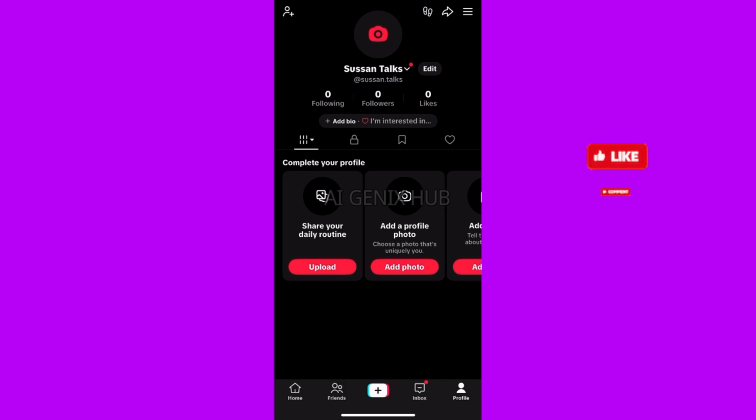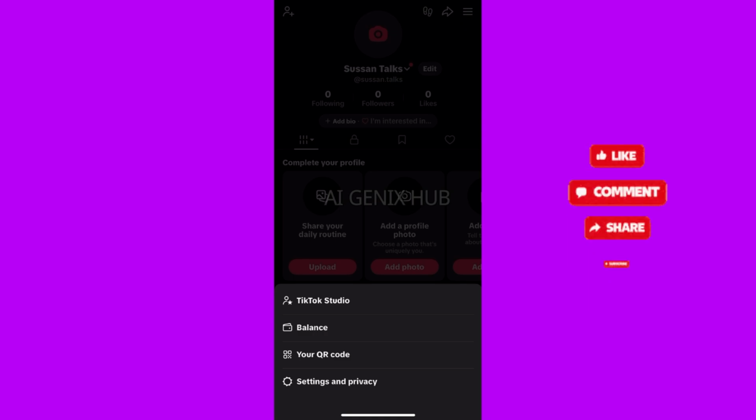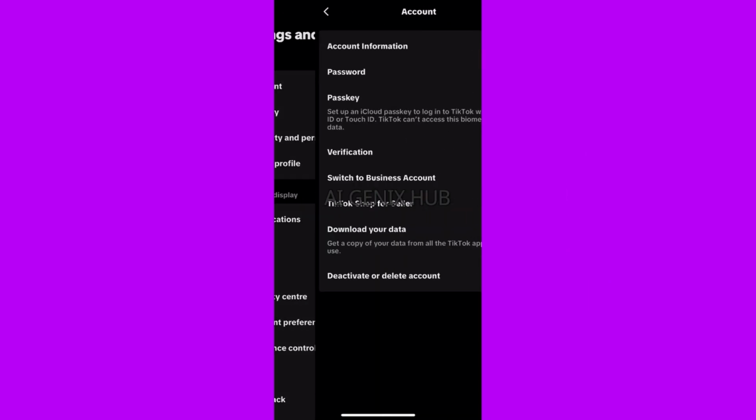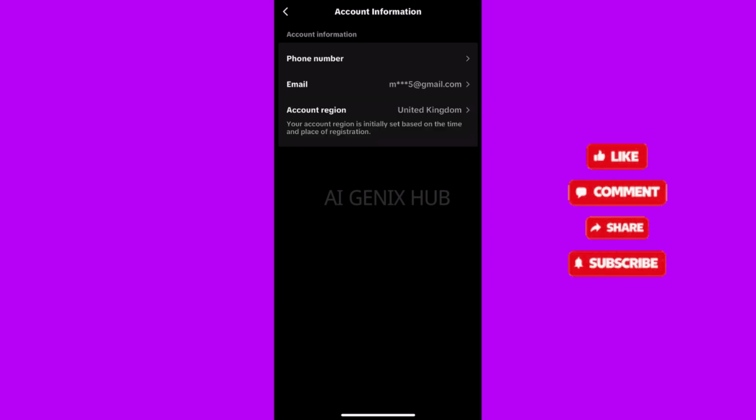I already showed you how to verify if the account you created was correct. You go to this three hamburger sign, you click on settings, account information. Can you see? United Kingdom. And another thing is to check if you have the Creator Rewards Program.